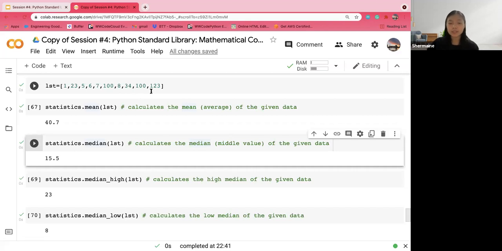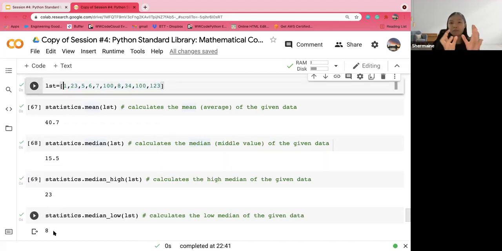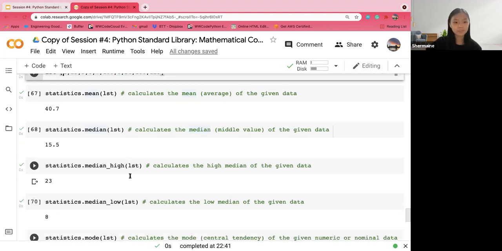Why this happens is because you have an even number of numbers in this list, so 23 and 8 are the middle, but that's not exactly the middle, so they had to add them together and divide. If you want the exact numbers, you have to use median_high or median_low to find out which two numbers are sharing the middle. I hope this explains what median_high and median_low do.